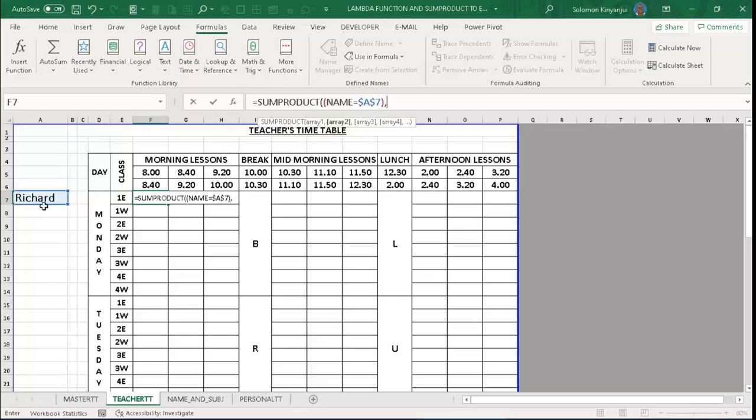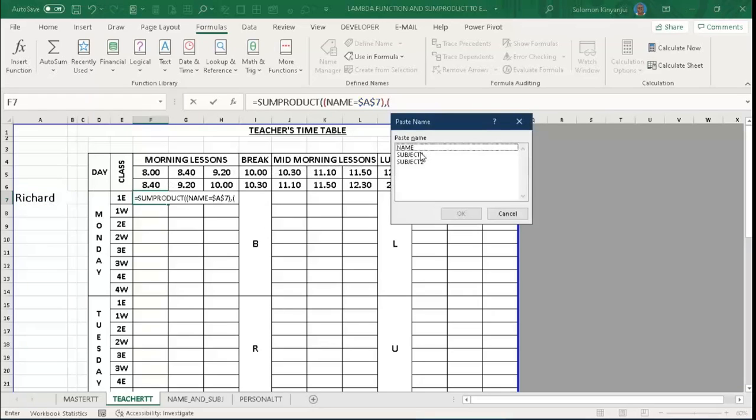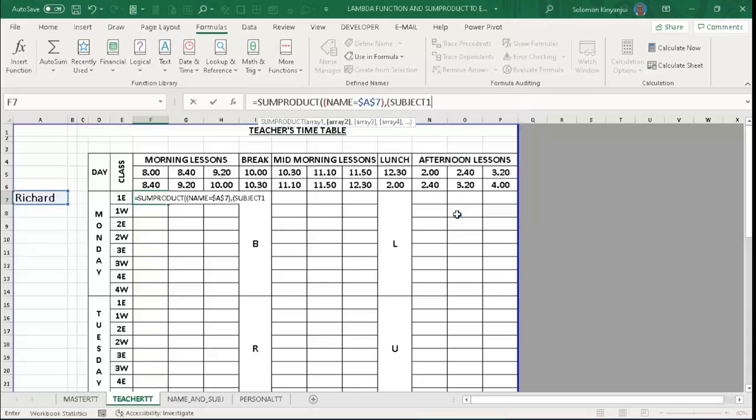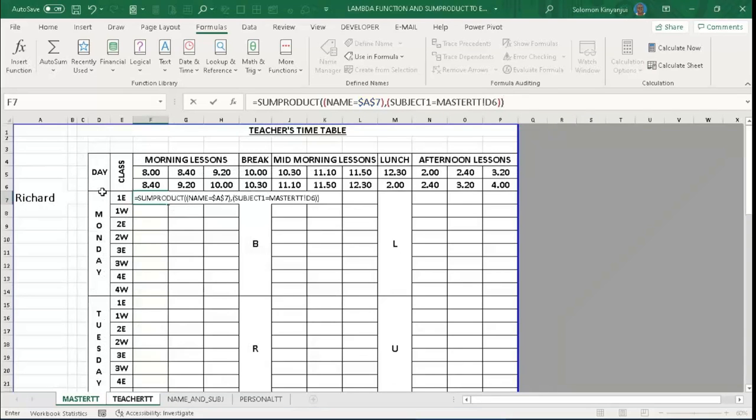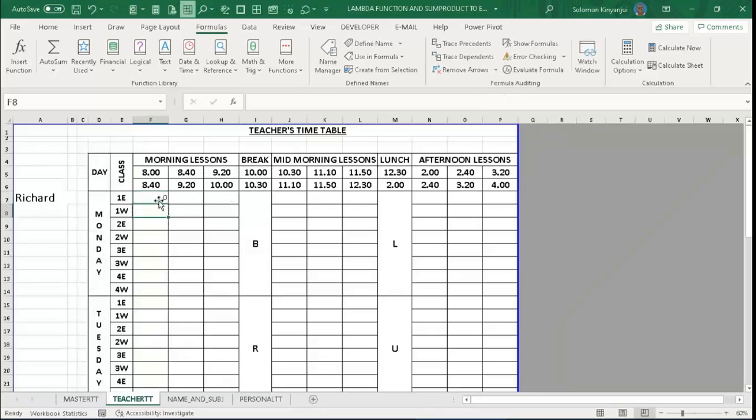So we go to the next array, that is the array for subjects. Press F3, select subject 1, then OK. This should equal the lesson, that is the first lesson on Monday, and then close bracket again, and then enter. So that gives us a 0.